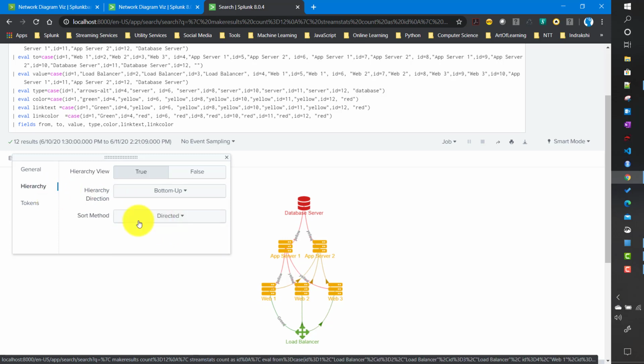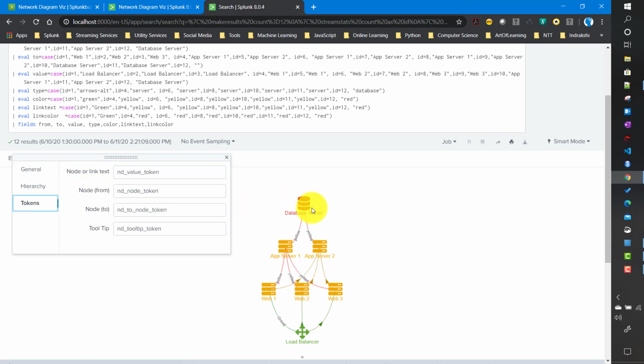Now apart from this, it also sets some tokens whenever you click on any of the nodes over here. These are the default token names, so you can set your own token names as well, so that you can use these tokens in your dashboard level search. So for the from node, to node, tooltip, and the node or link text, these 4 tokens are available over there as well.